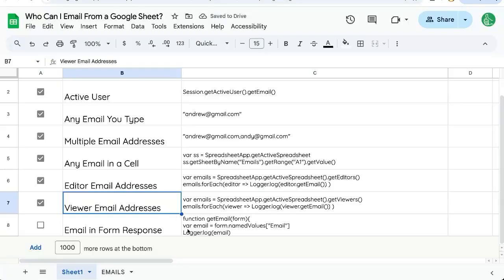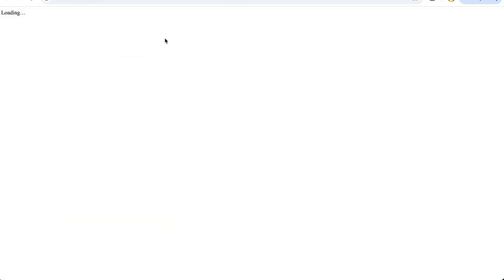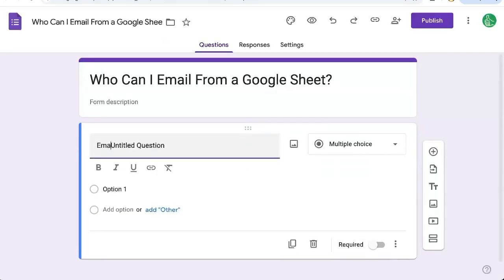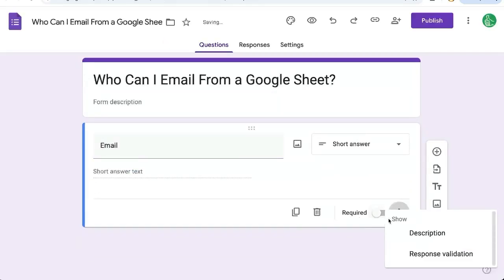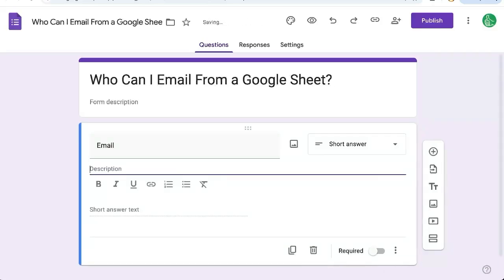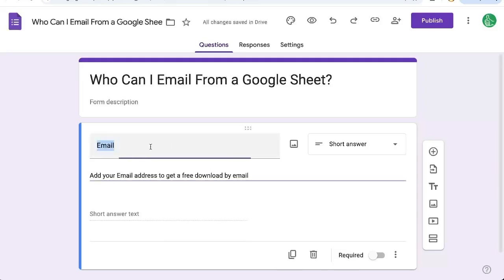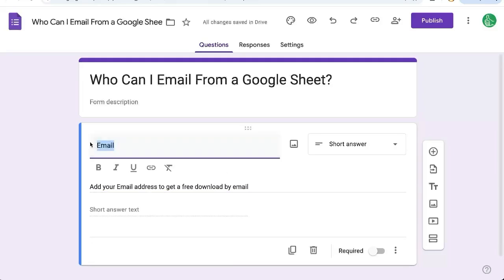And I think one of the most interesting ways to get emails and email someone from a Google Sheet is to get them in a form response. So let's go up to Tools, create a new form. I can create a question here just called email, and I can add a description if I want to add more information: add your email address to get a free download by email. So like maybe you create a form and you want to email those people that give you their email address. We can create a form response here called email.